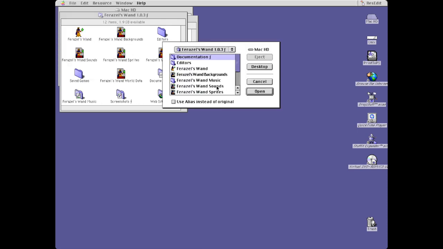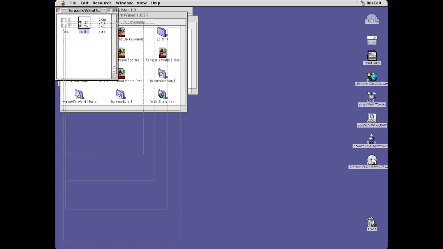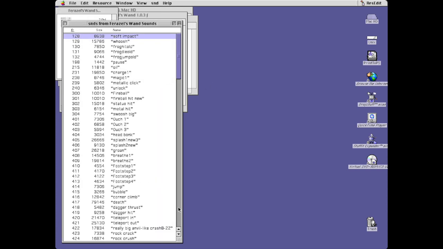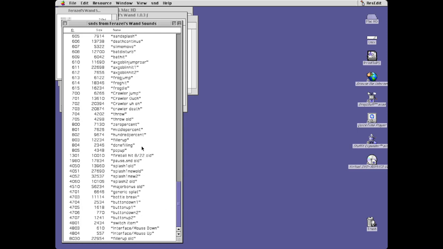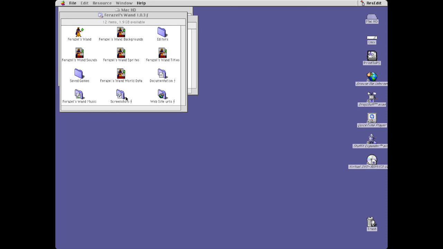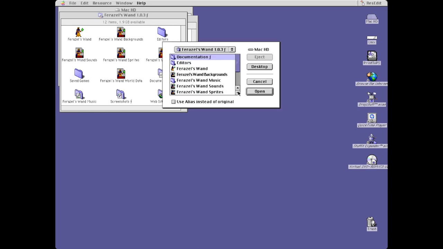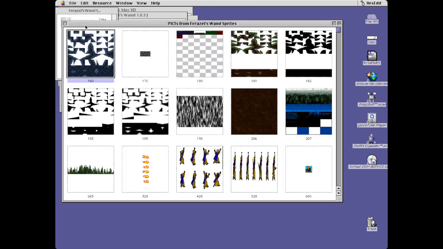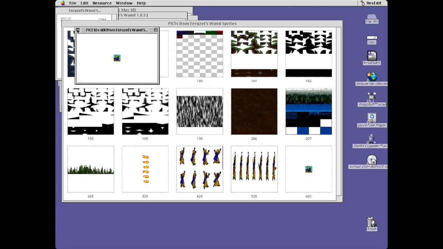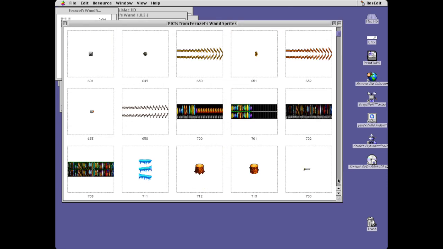Let's take a look at... Music is there. We'll look at sprites in a moment. This is probably going to be all of the attack sounds, things we've heard. Sprites will be interesting. There's a lot of things that weren't used. There are character animations here. I'm not sure where that is used.